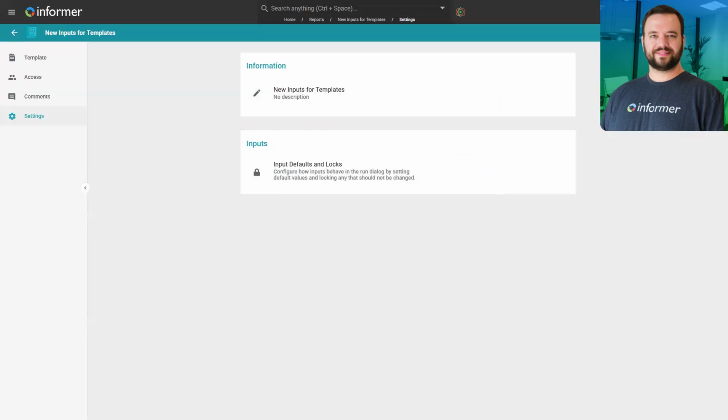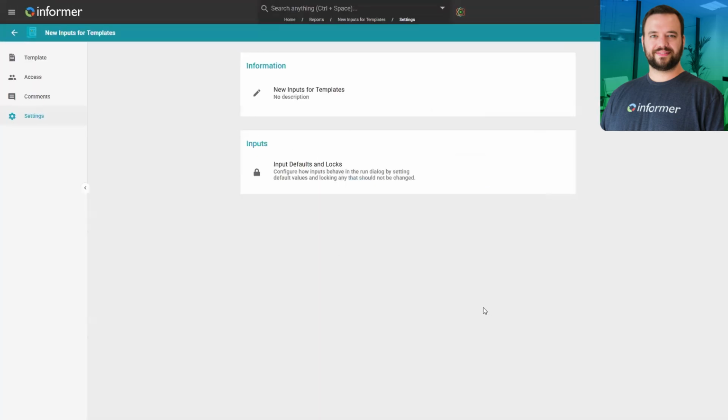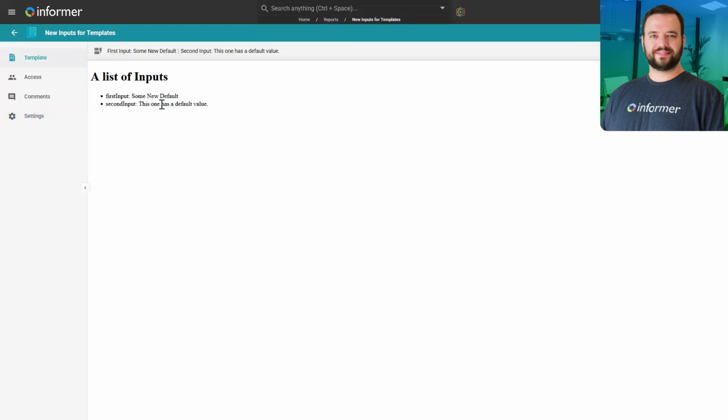Now, when I go to run the template, you'll see that first input doesn't even show up for me, but my second input still does. And when I run this, you can see that both of those predefined values do show up.